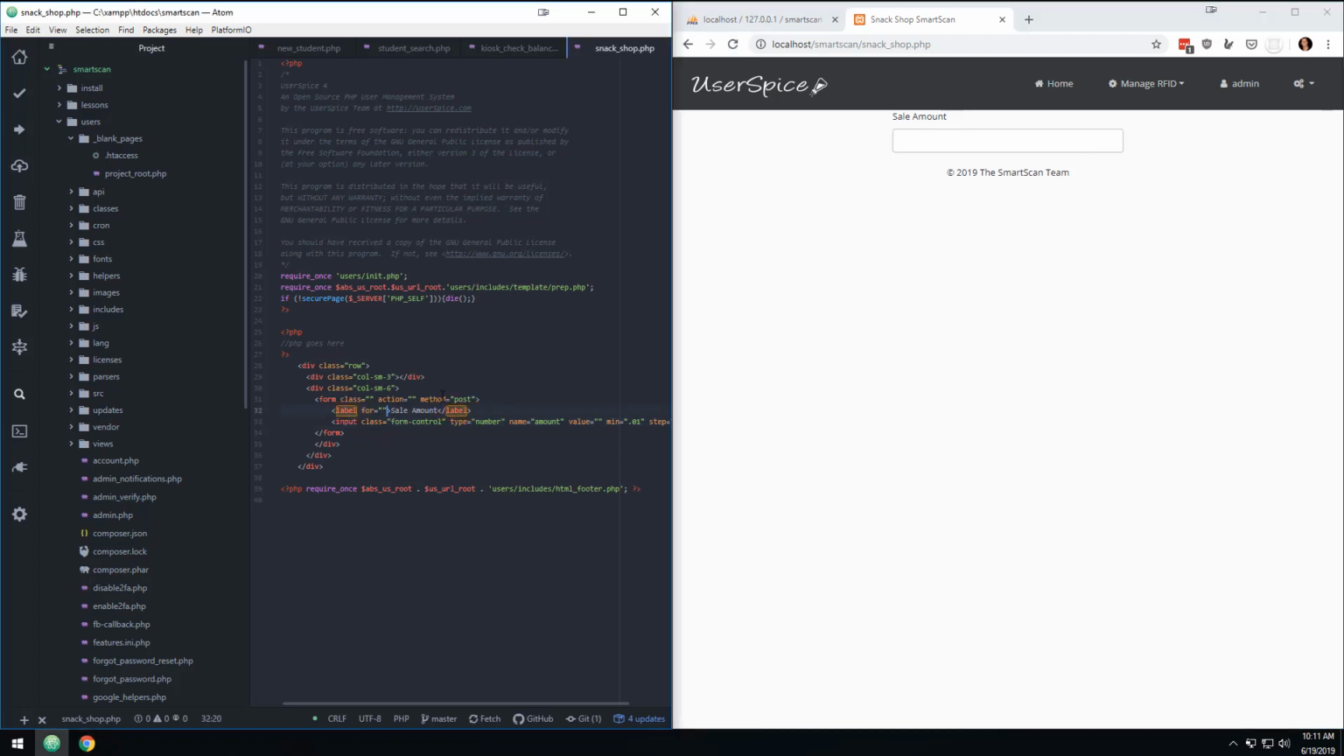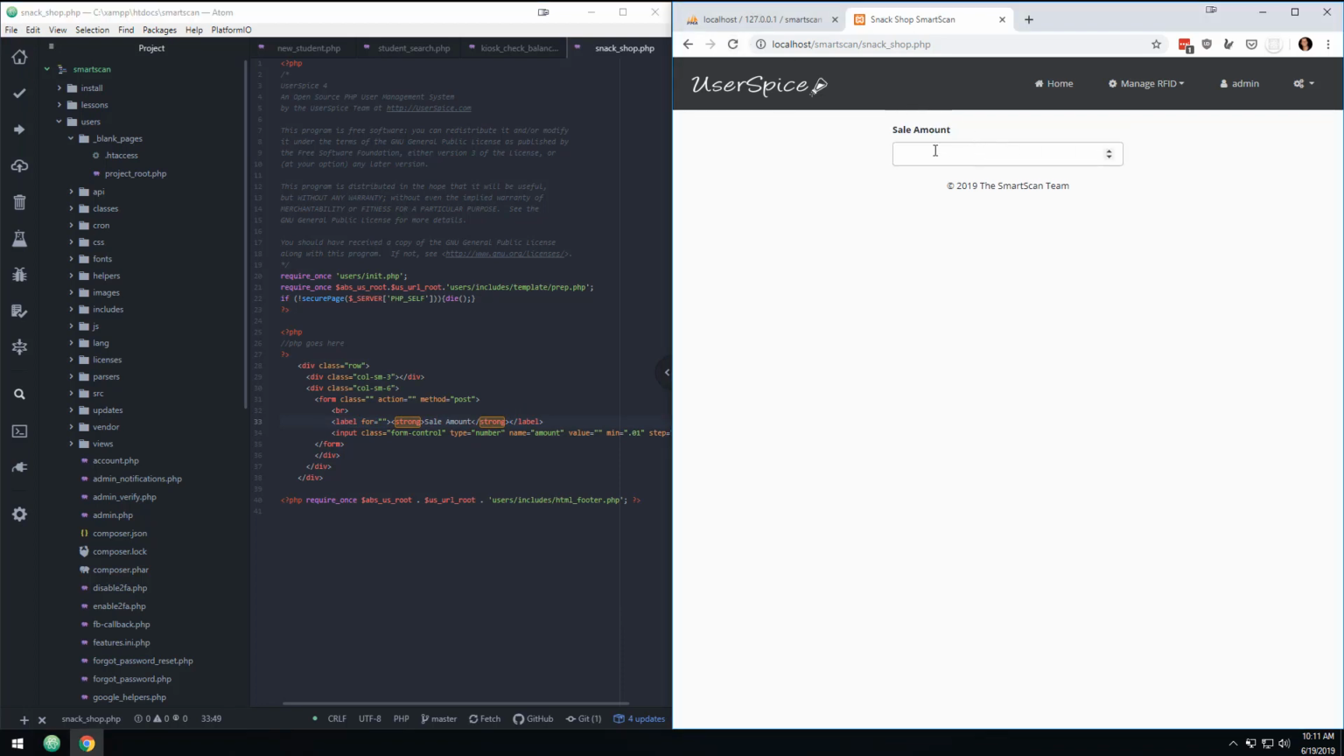Now, let's see here. Let's put a break at the top. We probably should just add a little padding on there, but we'll put a break at the top. And then let's make this bold. So we'll do strong. There's other ways to do this, but we're going to do it this way. So strong. So the sale amount will be entered in here.